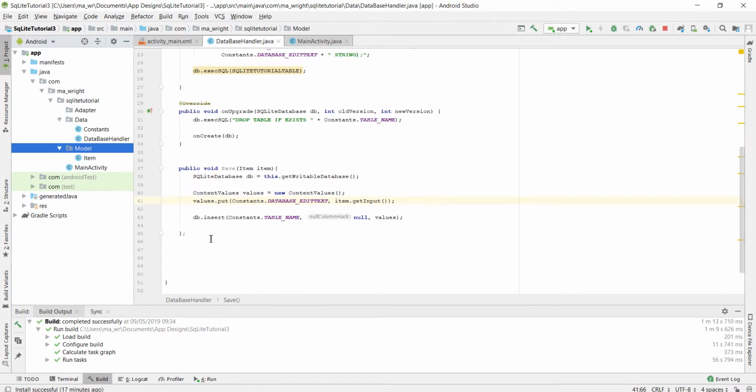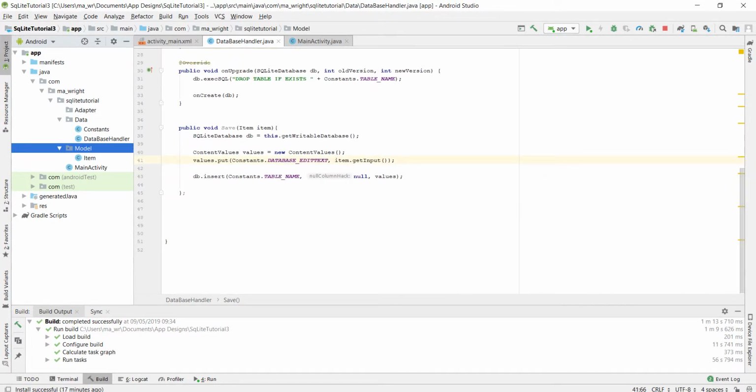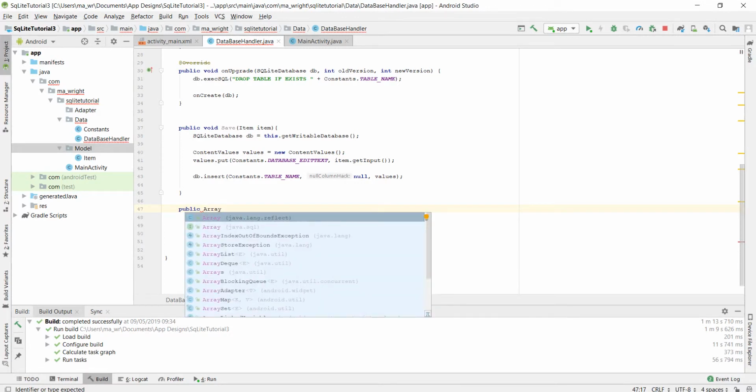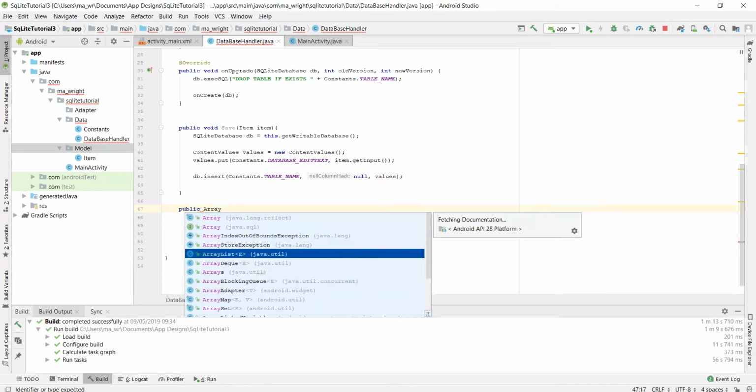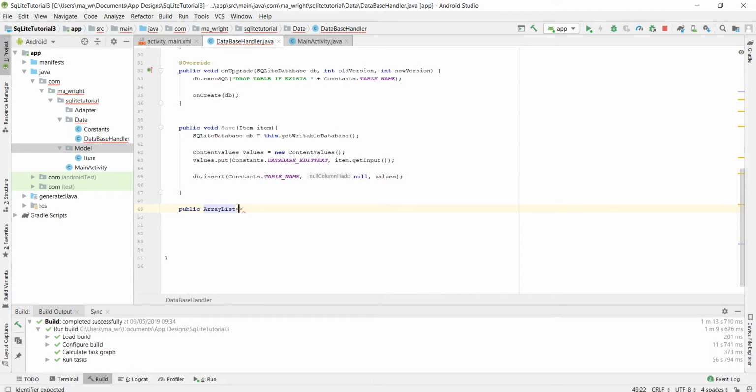What I can also show you is the delete. Or for first, what I'll do is I'll show you how to get all of the items which we've saved into our database. So say public, and this is if we're going to be saving data into our database, we're going to save it into an array list. So it's a private array list or public array list, and it's going to be of type item. And what we can call this, so we can say get all items.